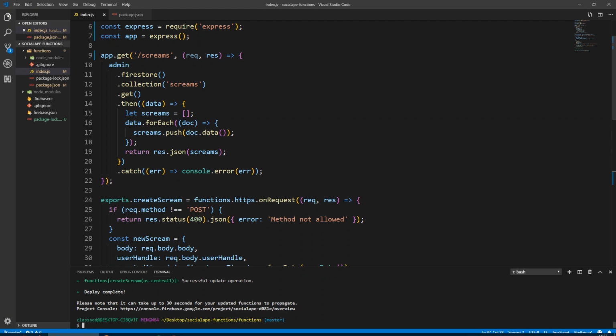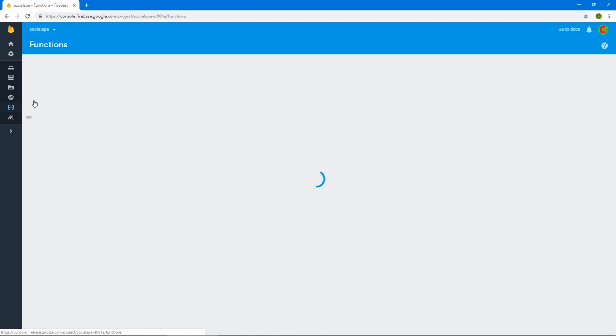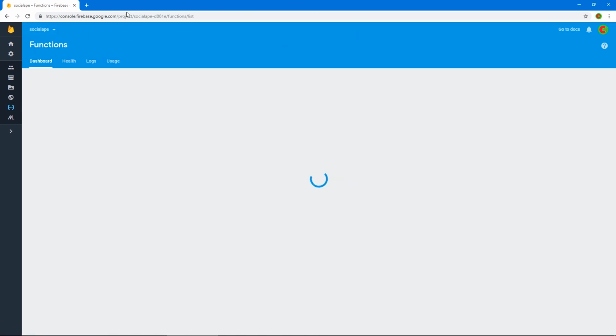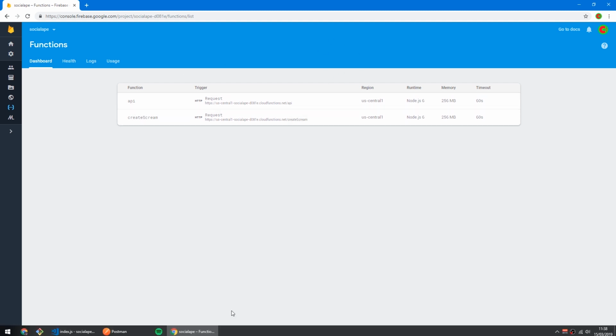Okay, now that it's deployed, we can actually go to our Firebase console, go to functions, make sure you're on that project. And there we go. We have this one function called api, and we have createScream, and the other ones that we created are gone.